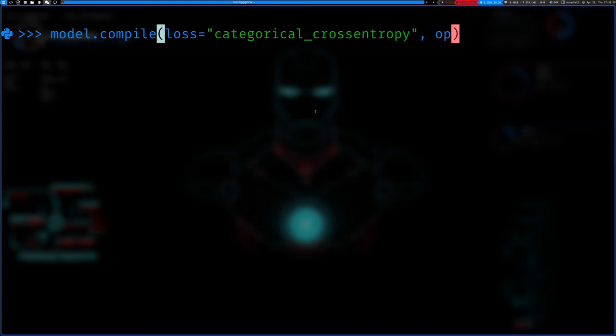So now, optimizer. This is our optimizer function. We're just going to use Adam. This is usually the choice you're going to use. Most people just use Adam. You might have to use a different one later on, but for now, we'll just use Adam. The metrics equals accuracy. So this is what it's going to optimize. It's going to try to optimize the accuracy of the model. Okay. So there we go. Now we've compiled our model.